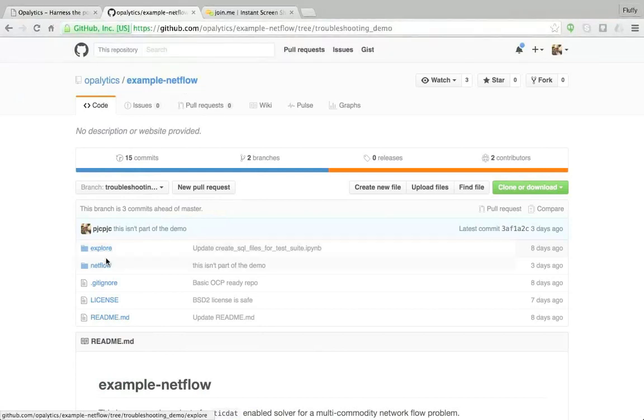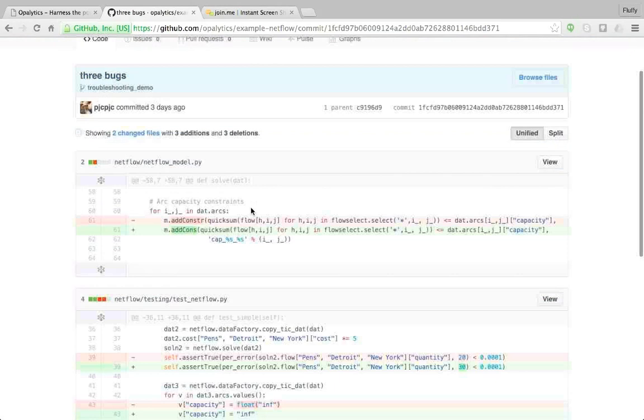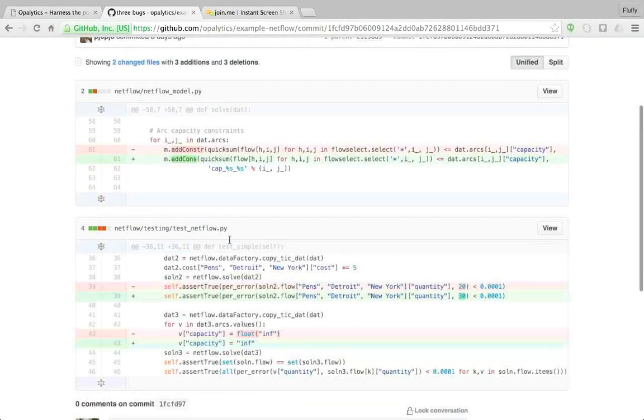So if you look here, I added some bugs. Here are the 3 bugs I added. A member function is being called with the wrong name. The wrong numerical piece of data is being checked with a self-assert true statement, and a data field is being populated with the INF string instead of the float infinity. So this is a typo, this is a typo, this is the sort of thing that would happen if you cut and pasted and forgot to edit the data.